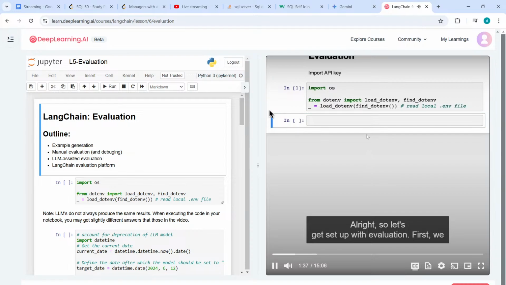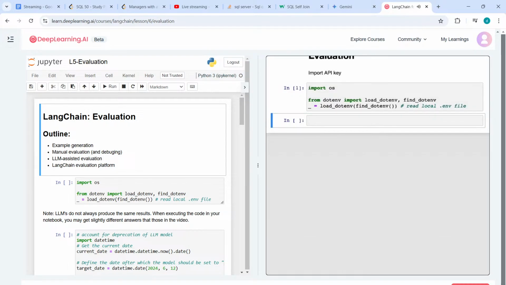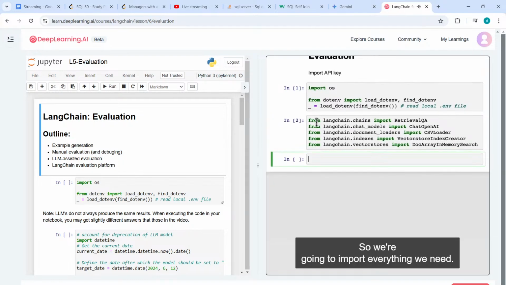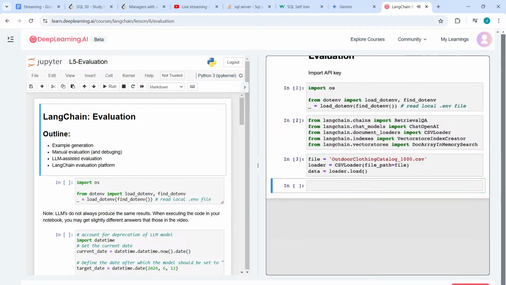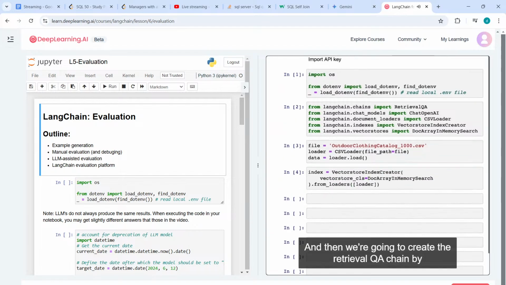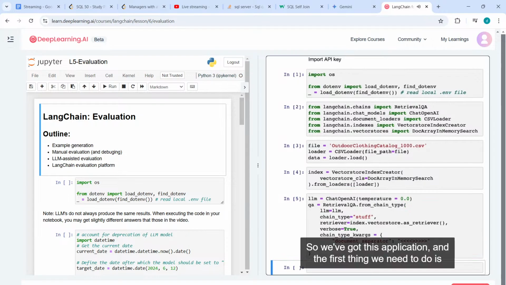All right, so let's get set up with evaluation. First, we need to have the chain or the application that we're going to evaluate in the first place. And we're going to use the document question answering chain from the previous lesson. So we're going to import everything we need. We're going to load the same data that we were using. We're going to create that index with one line. And then we're going to create the retrieval QA chain by specifying the language model, the chain type, the retriever, and then the verbosity that we're going to print out. So we've got this application.